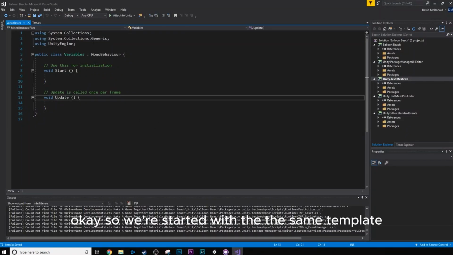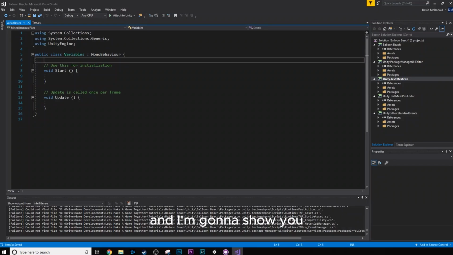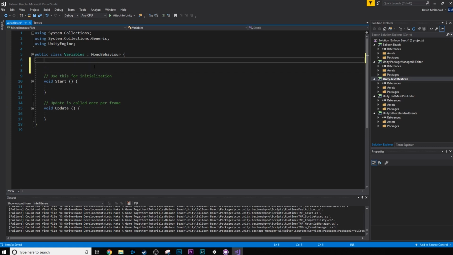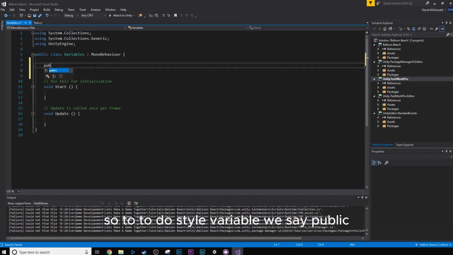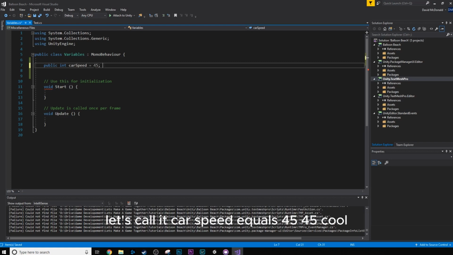Okay, so we start with the same template, but this time our class is called Variables. And I'm going to show you a few different types of variables. So to start a variable, we say public. We can also say private, but just for simplicity's sake, we're just going to use public at this stage. Public int, whole number. Actually, let's call it something different. Let's call it carSpeed equals 45. Cool. So an integer is a whole number.